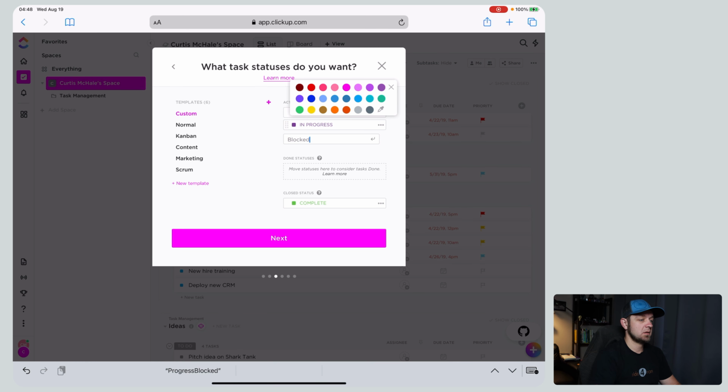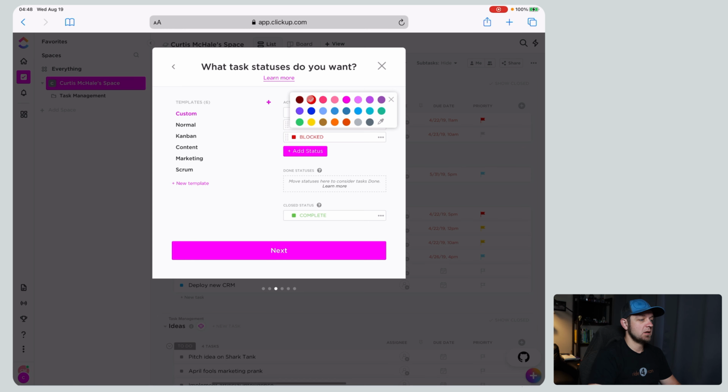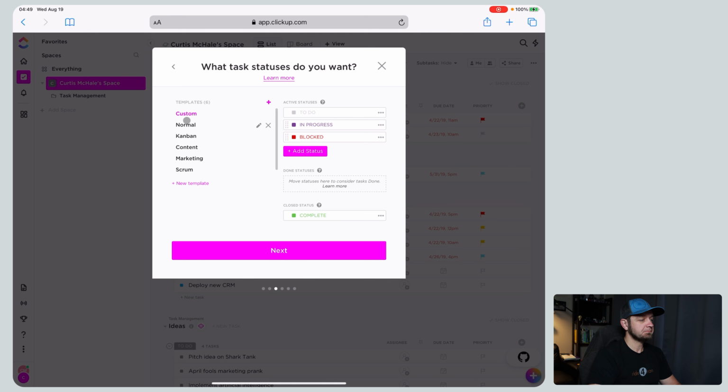Blocked. Let's get blocked red. And then that's it. I'll just resolve it when it's resolved. Close status, complete. Good. And there's also other, like, I could go in there and choose Kanban.